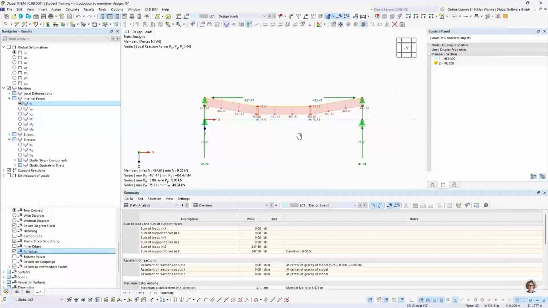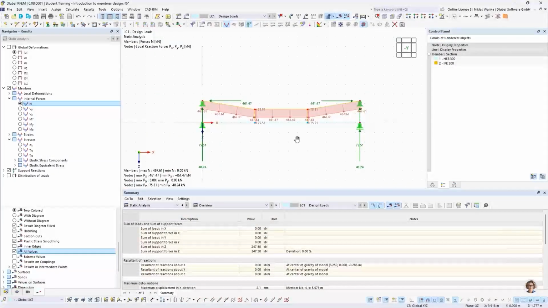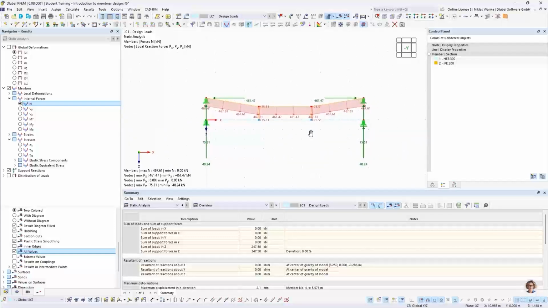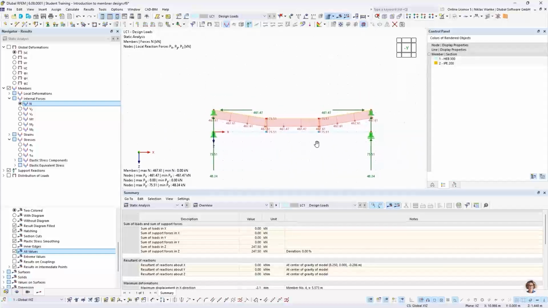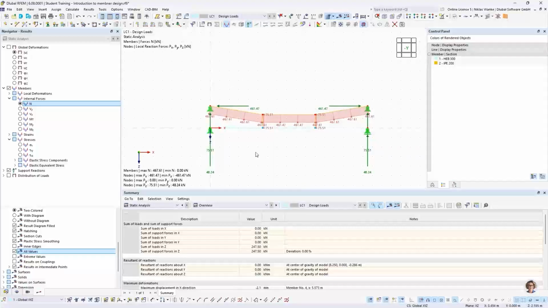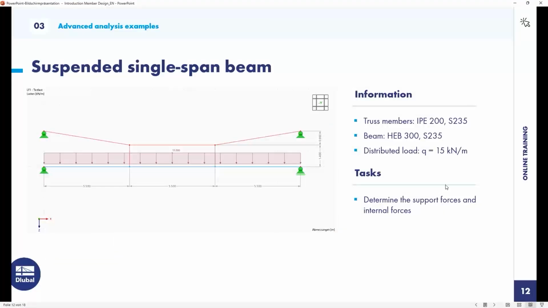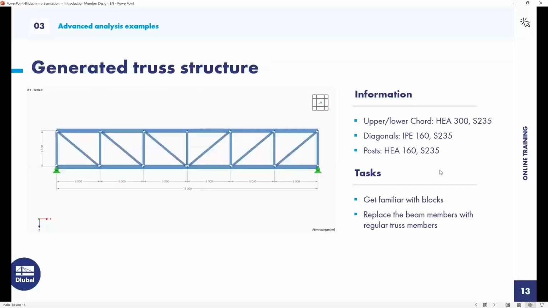Okay, that should be everything. So the task for this example was determine the support forces and internal forces. I think that we have done this. And yes, in addition, you learned a new feature called the result diagrams. Good, then let's have a look at the next example.